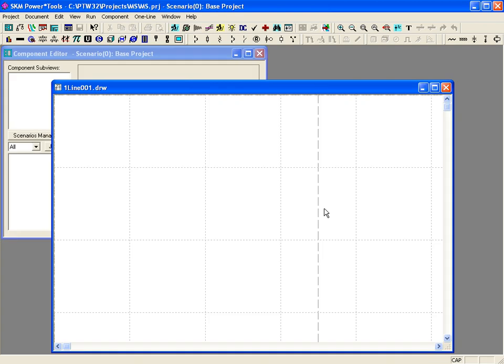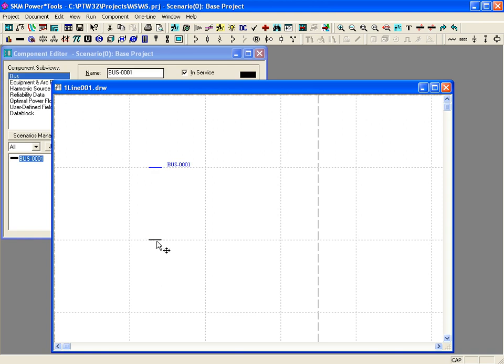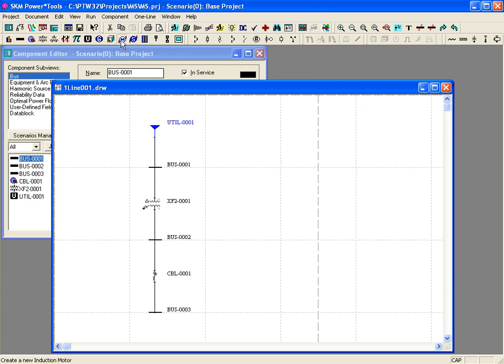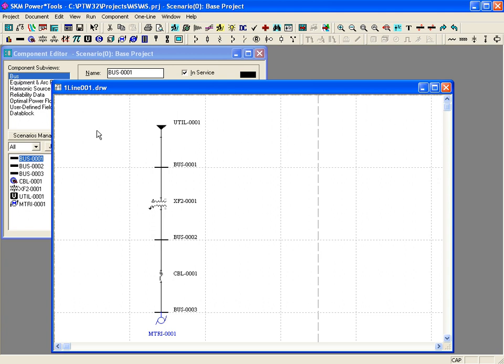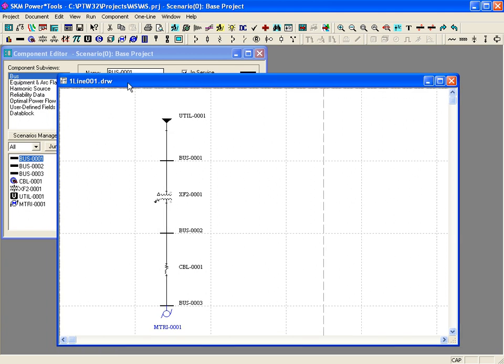And on the one-line diagram, we'll sketch our sample system. I'll start with 3 buses. I'll connect the first 2 buses with a transformer, the second 2 buses with a cable. We'll feed the system with a utility source, and we'll add a motor that will start. Before we can start our motor, we need to define some basic system information.